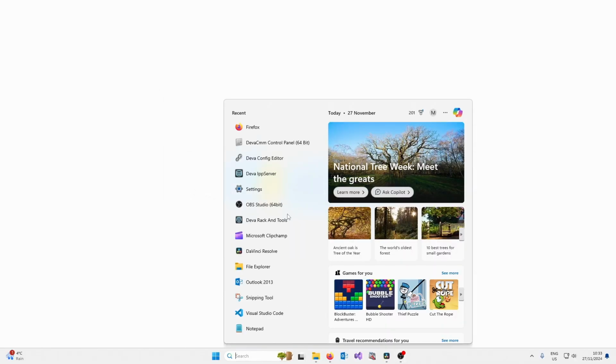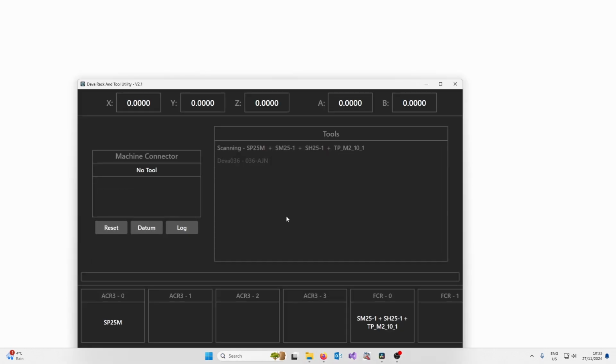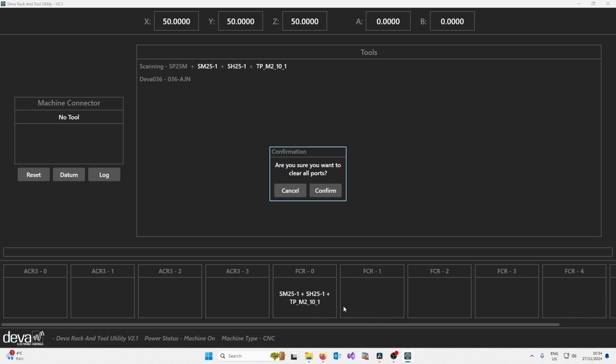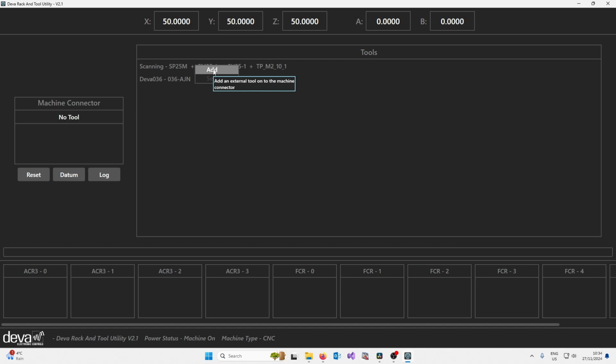Next, open the Deva Rack and Tool Utility program. First things first, we need to datum the machine if it isn't already. Now we can store the new tools in the racks. At the bottom of the window, we can see all the rack's ports and their contents. Check if the ports here match the actual ports, otherwise, later operations may cause a crash. To do this, you can clear all the ports or clear an individual port by right-clicking a port. For this tutorial, I recommend you remove all the components from the ports.